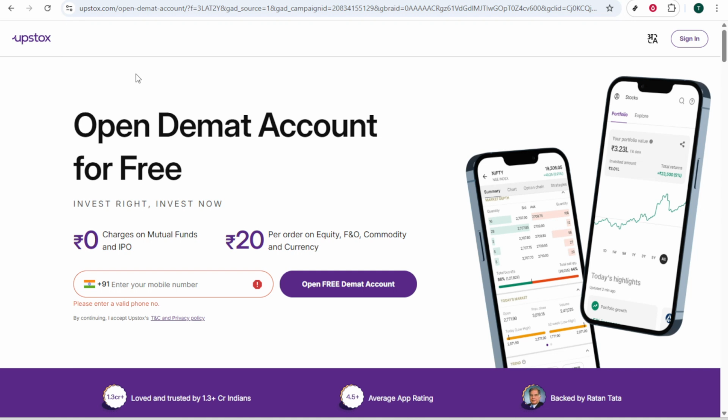Before we proceed, make sure you're familiar with the basic layout of the Upstox interface, as it will make navigation a lot easier. Next, you'll want to locate the Charts section. This is where all the analytical magic happens.